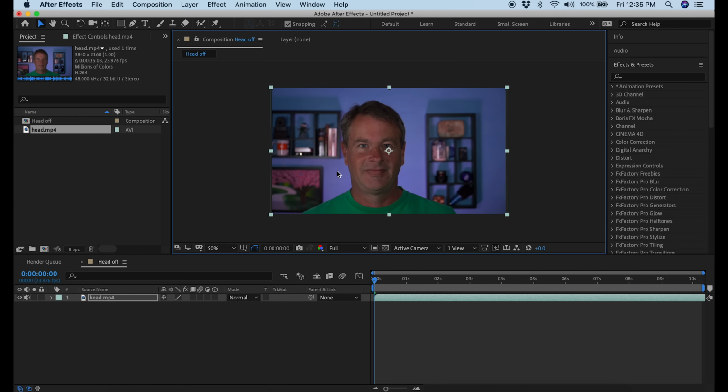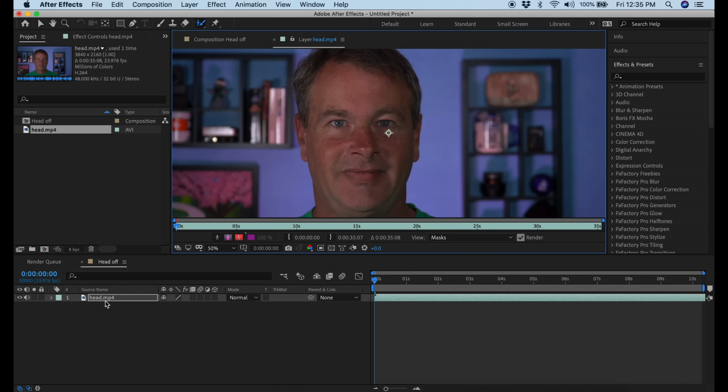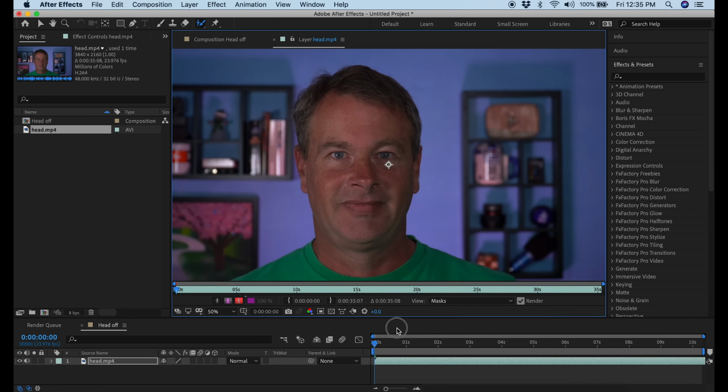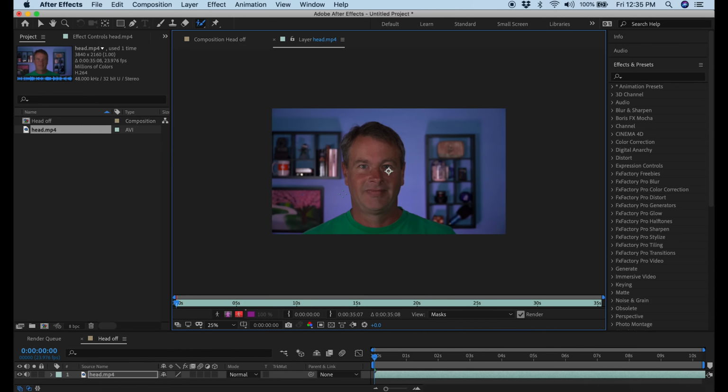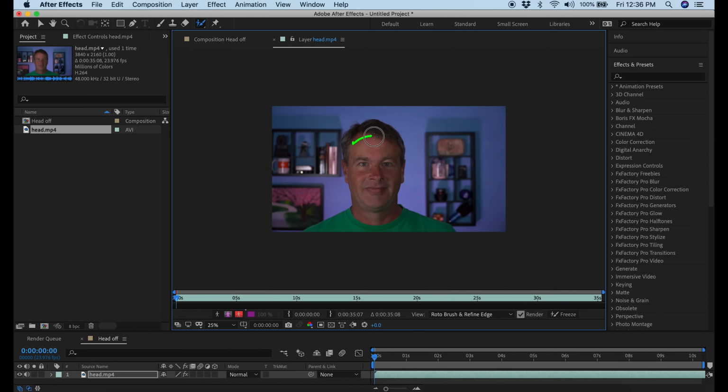What we're going to be doing with this head sequence is we're going to be removing the entire background. To do this, we're going to rotoscope. So you want to go up and select your rotoscoping tool. Next, in your timeline, you just want to double click on your footage. This will open up a rotoscoping window in your center console display. All you do is draw on the area you want to select. You can see this represented by the green line.